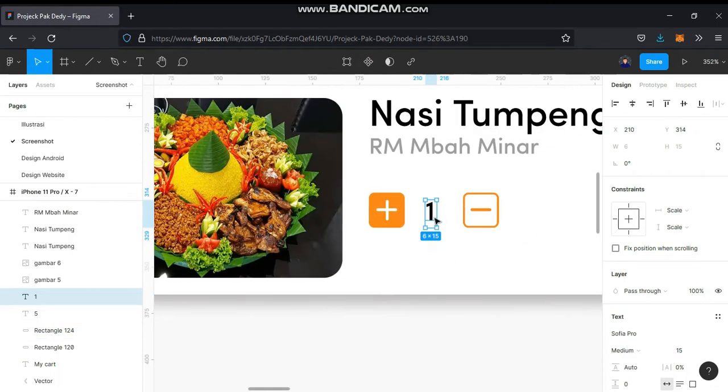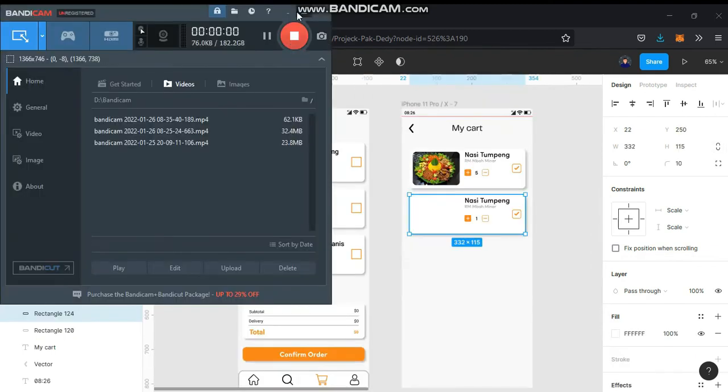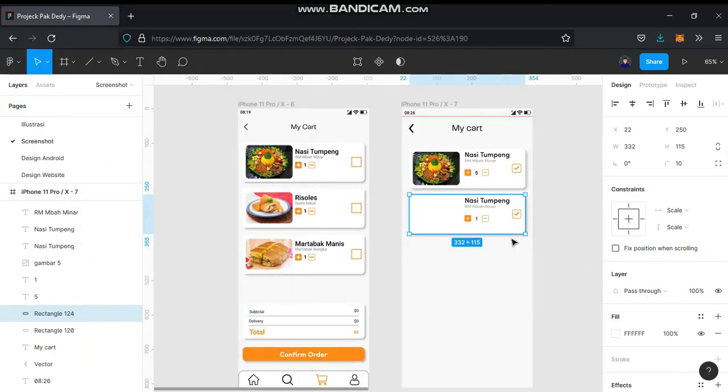we just change the photos, the title of the food, the place for the food, and also the capacity of the food. We are just changing them.